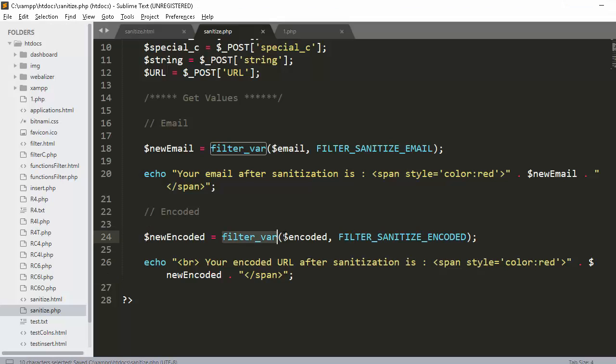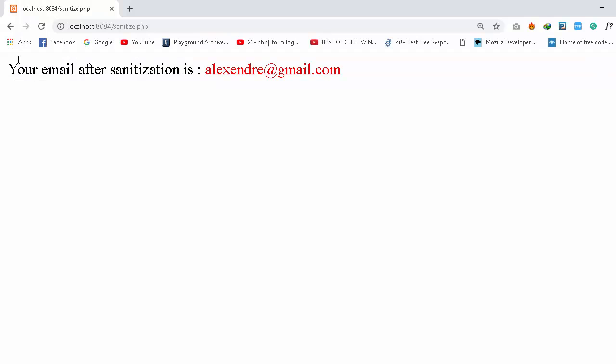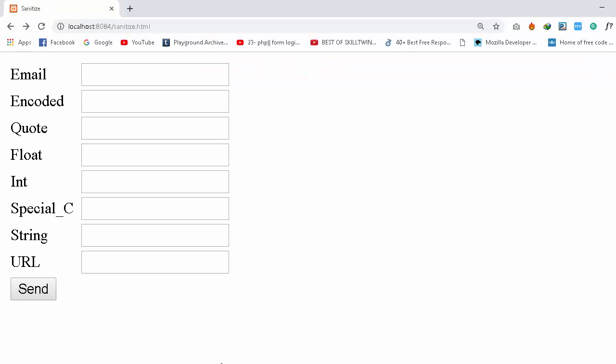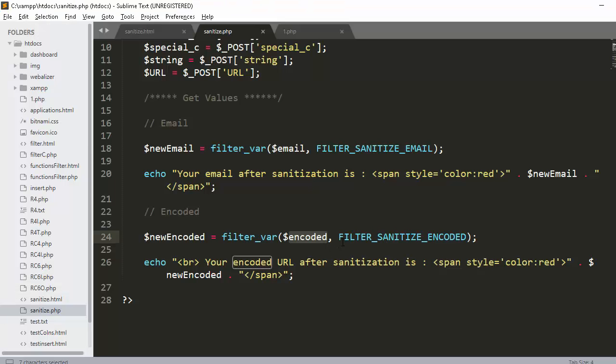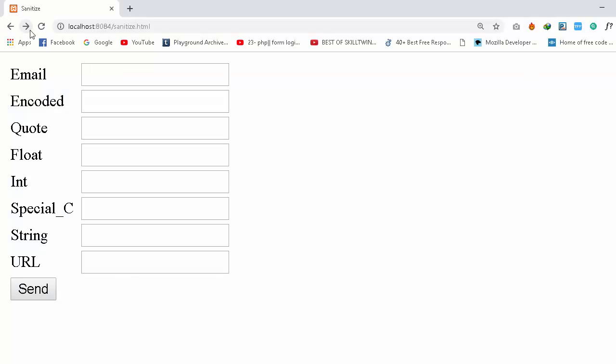We have the filter var. We will pass the encoded value that the user entered in the sanitized HTML page, and we will use the filter sanitize encoded. We will store the result in the new encoded variable, then we will print it. Let's reload and see the result.